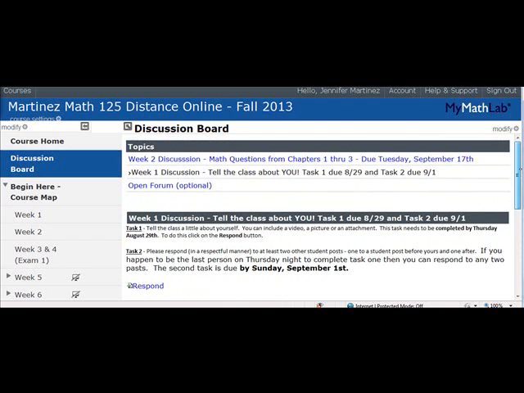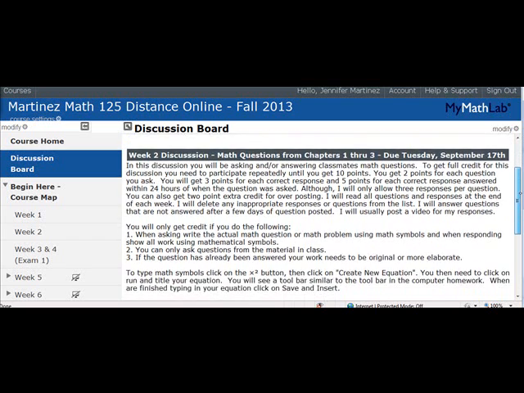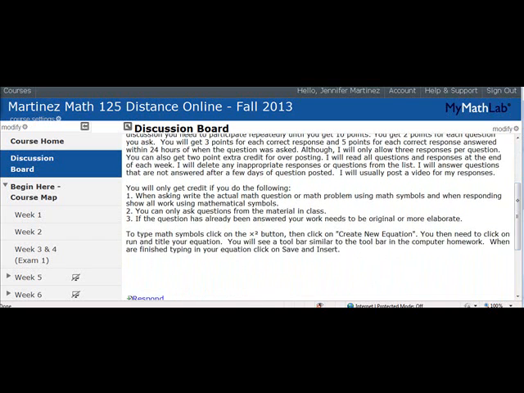Let's scroll up and do discussion 2. Back to discussion 2. In this discussion, you will be asking and answering classmates' math questions. To get full credit for this, you must participate repeatedly. You can either ask 5 questions, or you can respond to a minimum of only 2 questions within 24 hours. It's a whole point system worth 10 points. You can do a combination of both. So you need to read that paragraph to get the details of that. To get full credit, you need to do the following.